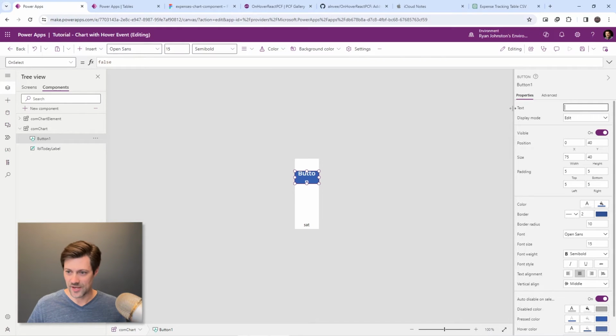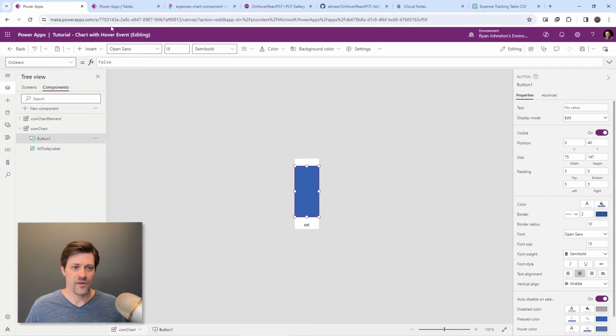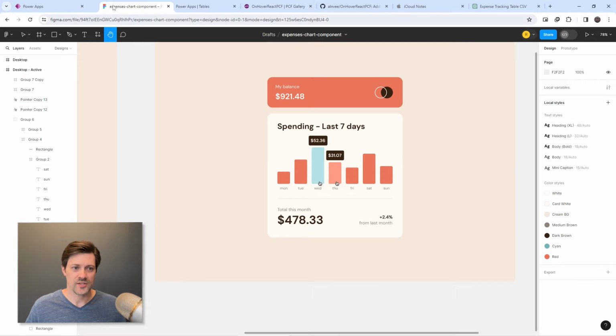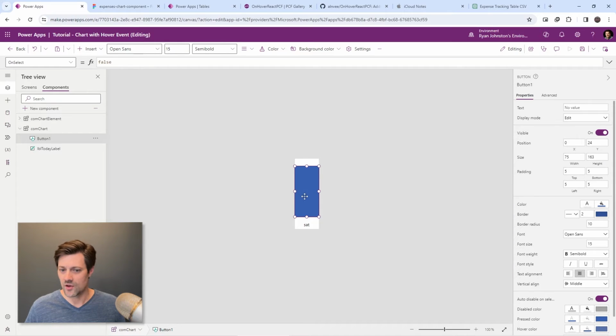We don't want it to have any text, and we don't want it to be the full width of things. Let's move this over here. So what is the width of our buttons? It is 50 pixels. So we'll say width is 50. We're going to talk about height in a second here.